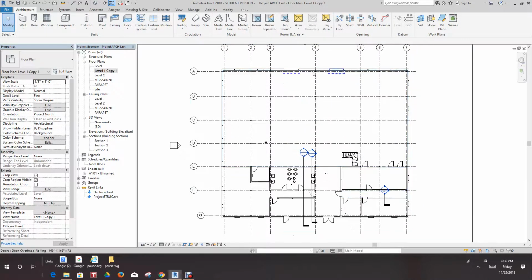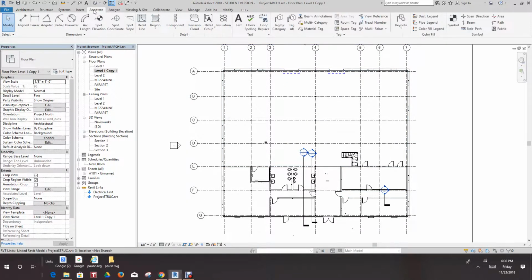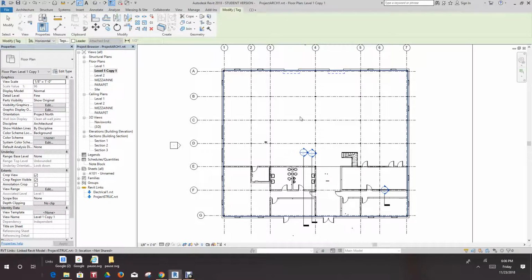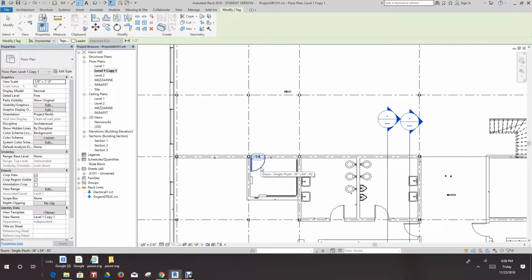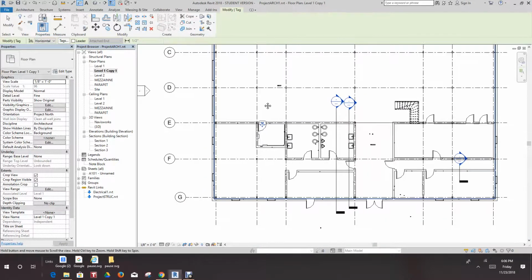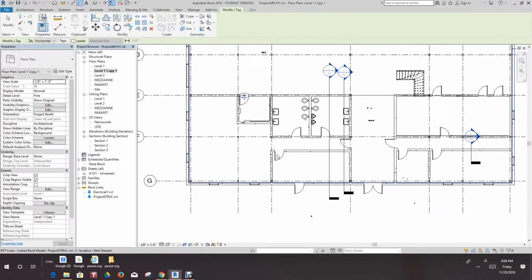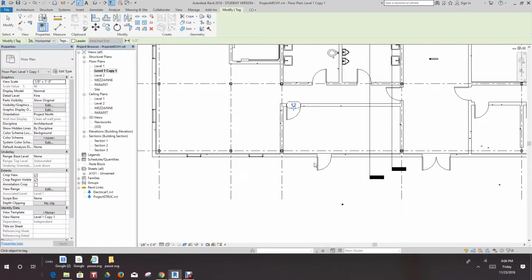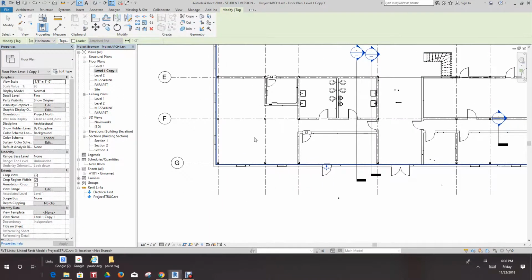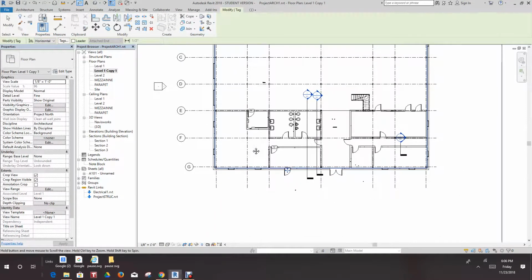Now to do so, we will go to the Annotate menu, and we have Tags, the whole column of data dedicated to tagging. So let's use Tag by Category. And we'll just hover over elements, and Revit will automatically detect the category and place these tags.